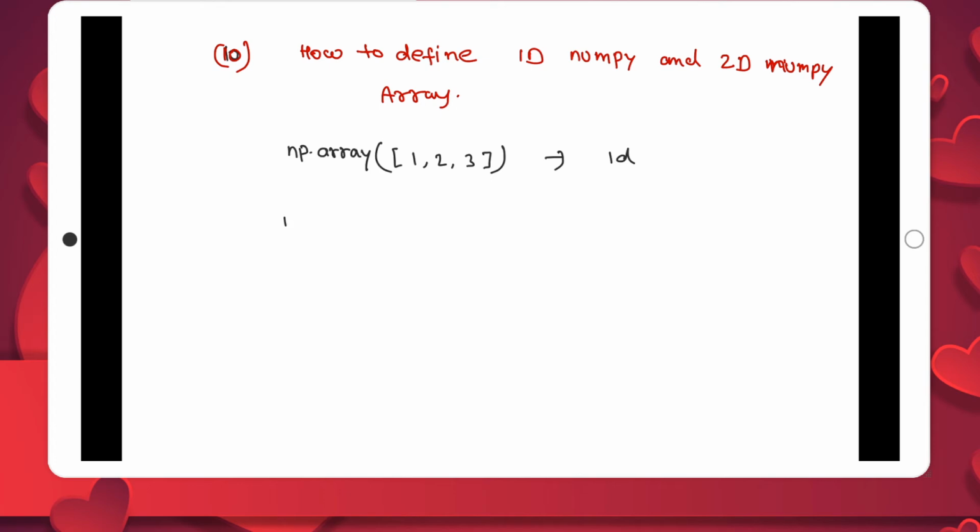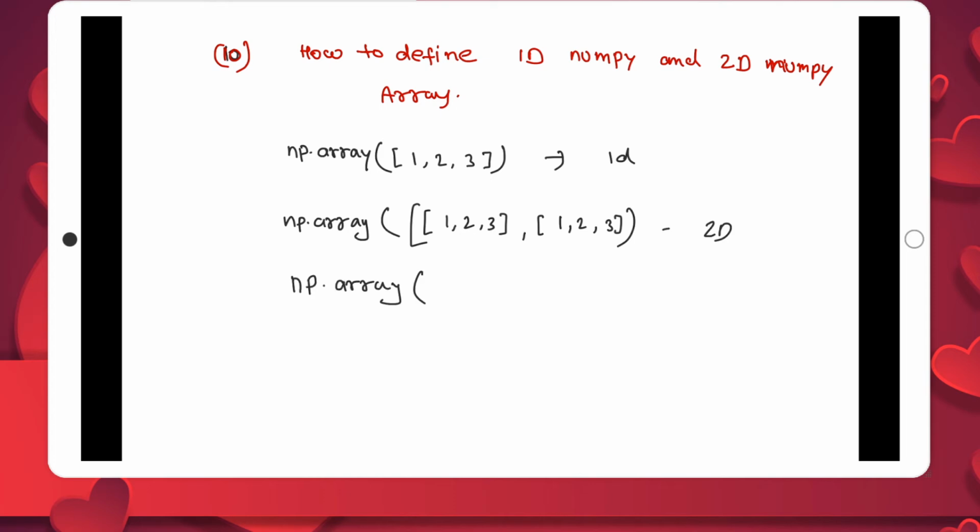And if you want to define a two-dimensional array, then you can pass lists inside a list, like 1, 2, 3 and 1, 2, 3. It will become a two-dimensional array. This is only one way to define a two-dimensional array. You can also use a list of tuples to define a two-dimensional array. Like you can give 1, 2, 3 and 1, 2, 3. So this will also define a two-dimensional array in NumPy. All right.